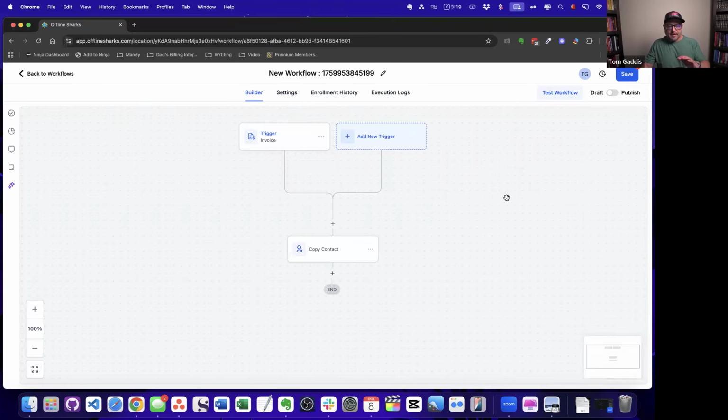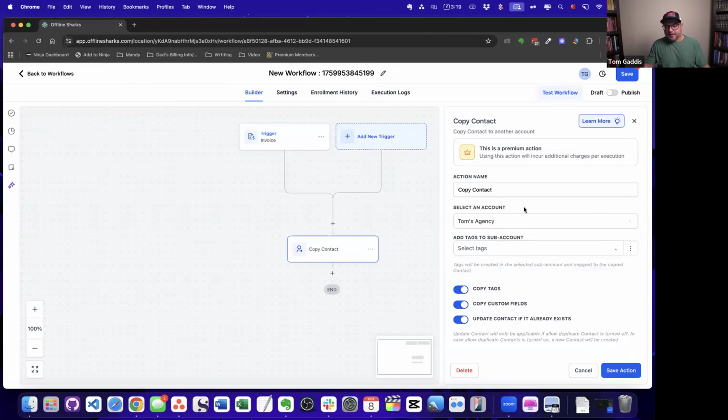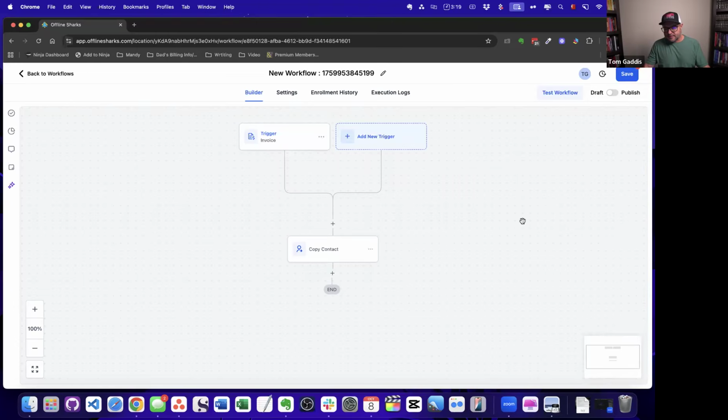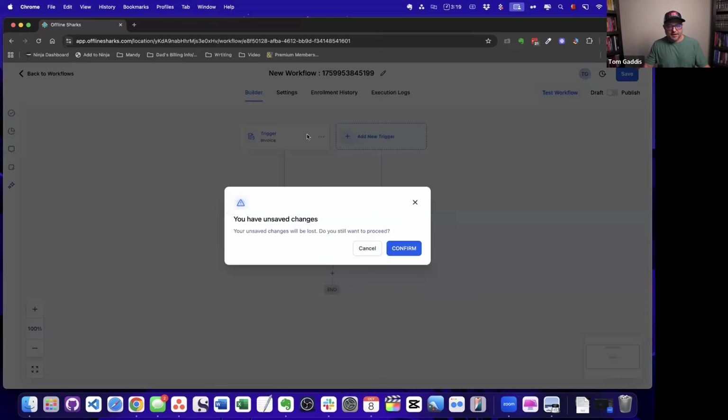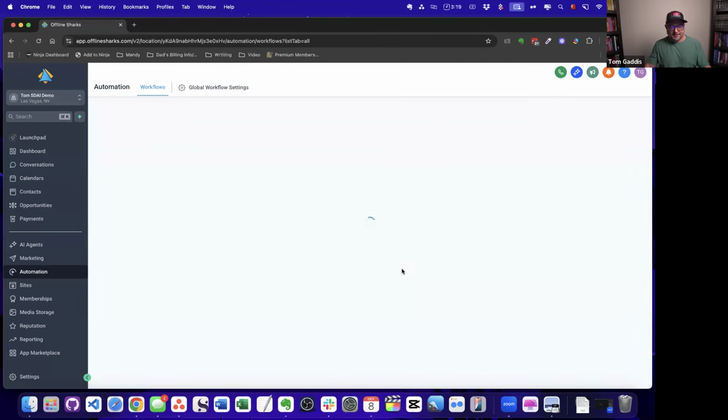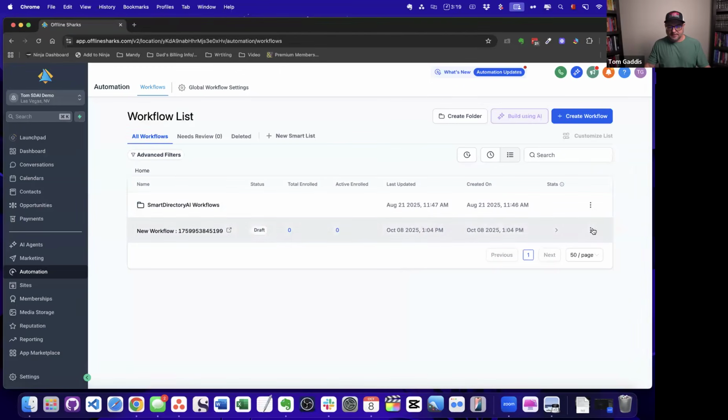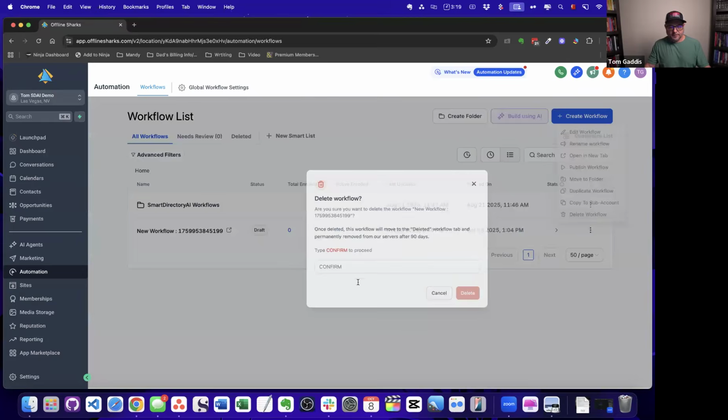So now whenever I send an invoice from my directory sub account and someone pays it, they will automatically be moved over here. And then the other thing I showed you is if I want to add a tag so I can easily find them, I can do that. So I created that tag paid invoice. So I'm going to add that there. So not only will it move them, but we'll also apply this tag paid invoice so I can easily find them in the other sub account. So everybody with me there, right? Okay. I'm going to delete this so I don't have an extra workflow in here.